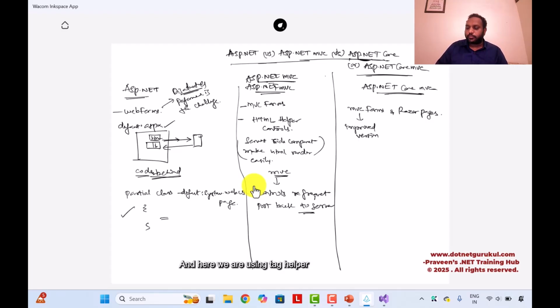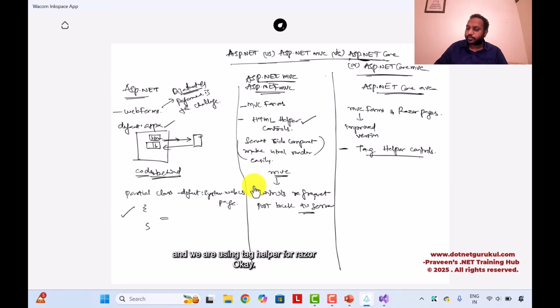Okay, and here we are using tag helper controls. So all your grid view or drop down or label controls, everything, we are using tag helper controls. These are also server side components, which make the HTML rendering very easy. Okay, I hope you understand. So always remember, we are using HTML helper for MVC, and we are using tag helper for Razor. Okay, this is for Razor, and this is for MVC. Sorry. Okay.